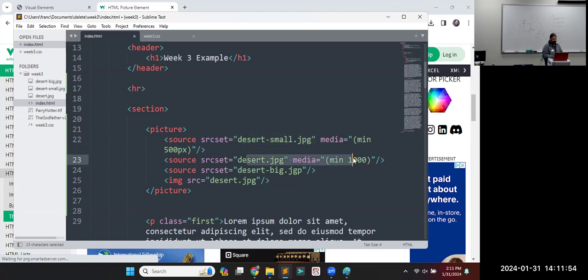It's going to go on minimum of 1000 pixels. But 500 pixels is bigger than 1000, right? So if we were 400 pixels, it makes a difference. We'll put it in here. I'll start with minimum because we want the maximum one here. Minimum equals 500 pixels.